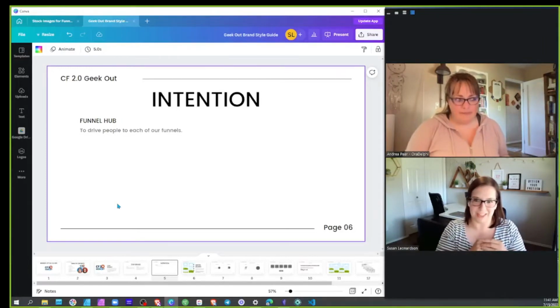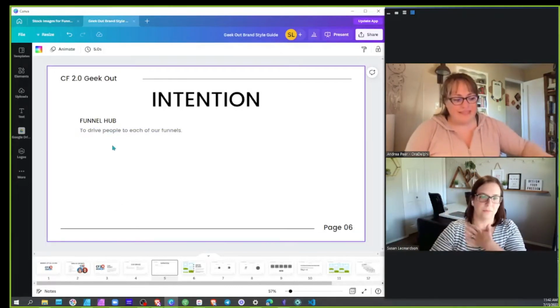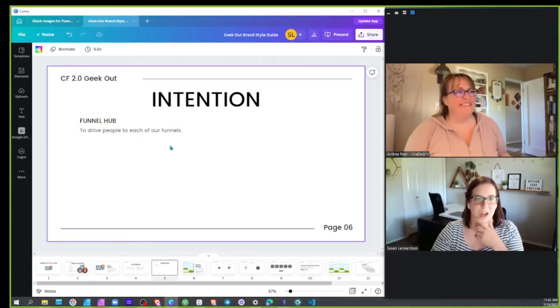So I feel like this is a really great example of how a Funnel Hub can be used. It is literally going to be a hub for each one of our businesses. It's like a portal. Yes, it's a portal. So that is the intention.